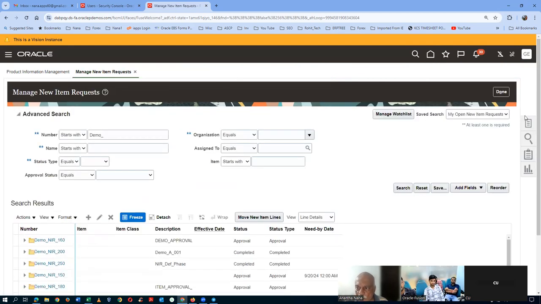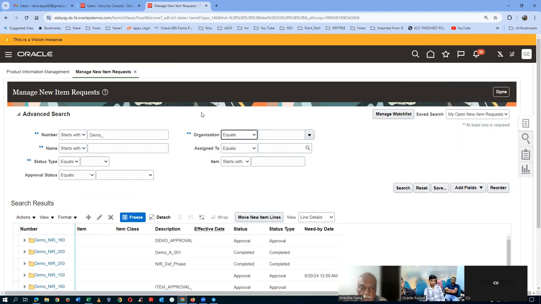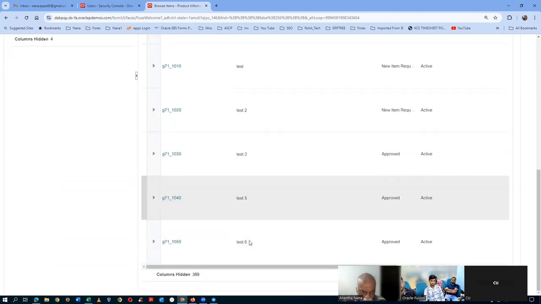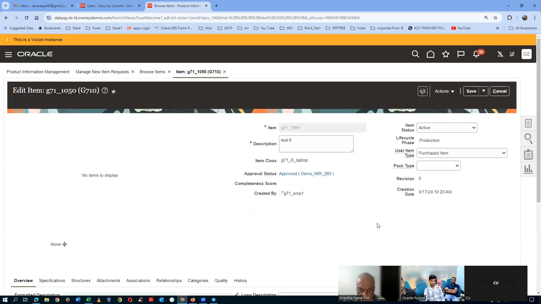Go there, click on it. Now go to the browse items and then query for it now. So click on the browse items. Go to the browse items. Right? And then go there. The G71. G71 is the one. Fine. Make a search on the latest item. So it is 150 now. Click on it. Now you can see that it is approved. So these are what approval group approvals actually.